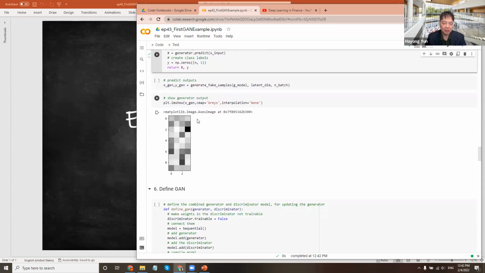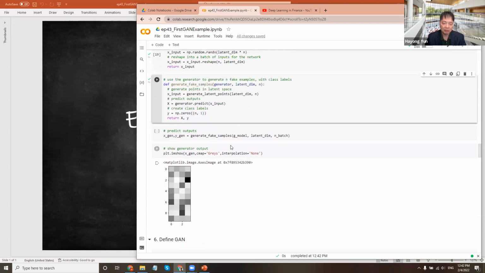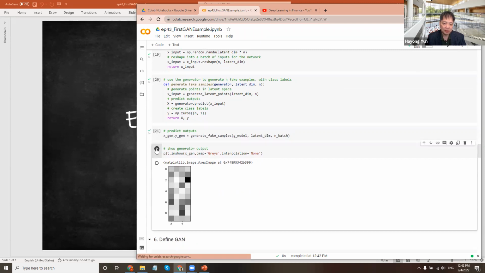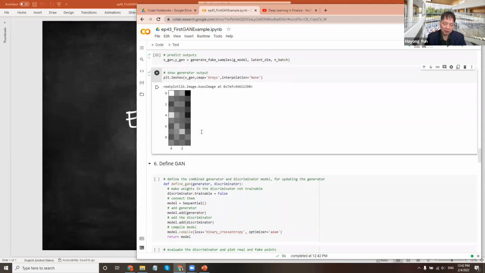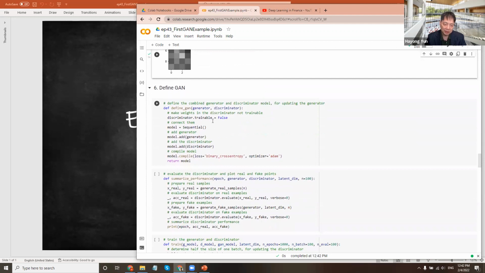So let's have it. But how to use it is basically generate fake sample, call that function of this generator model, latent dimension, batch. And the number generated looks like this. It's not doing a good job because it has not yet had an opportunity to be trained to fool the discriminator. We just trained the generator, that's all, isn't it? So we need to train it, which is where the GAN comes in.